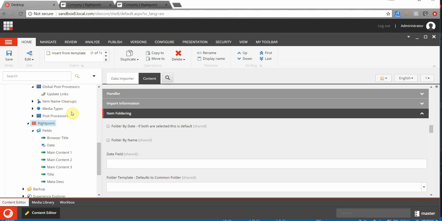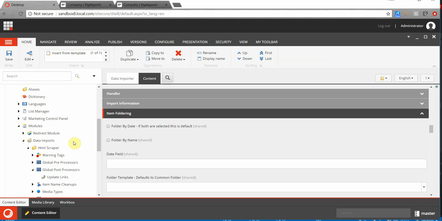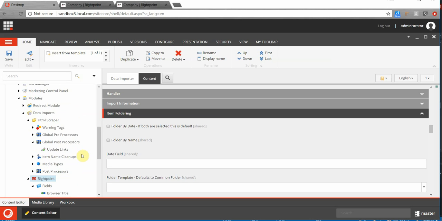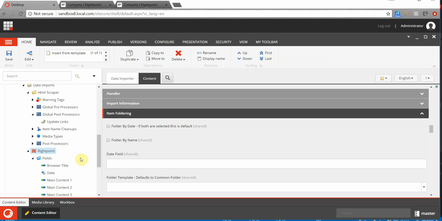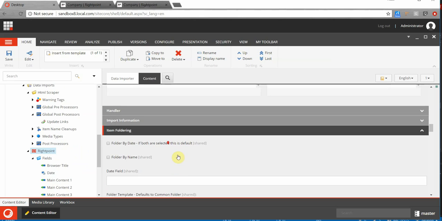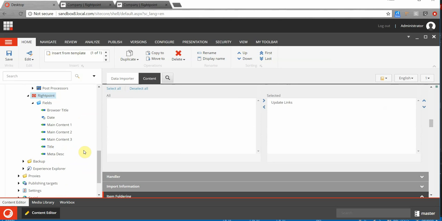This tutorial is related to the HTML scraper provider for data import. In this tutorial, we're going to talk about field mappings. Hopefully you watched the first video on the configuration of the HTML scraper. Now let's dive into the field mappings.